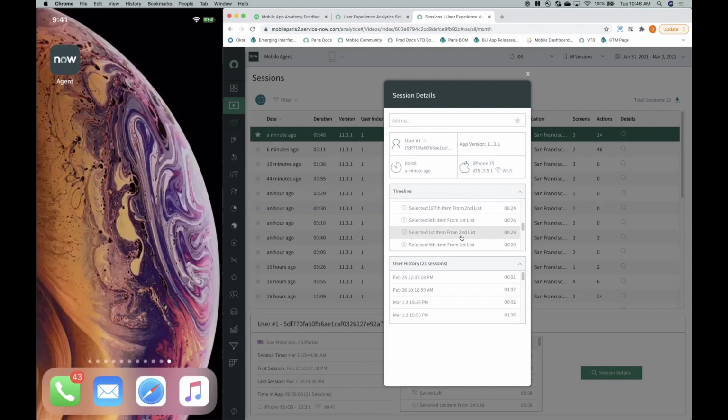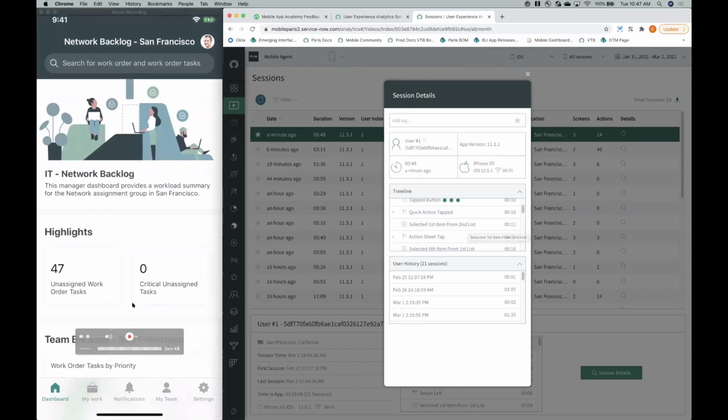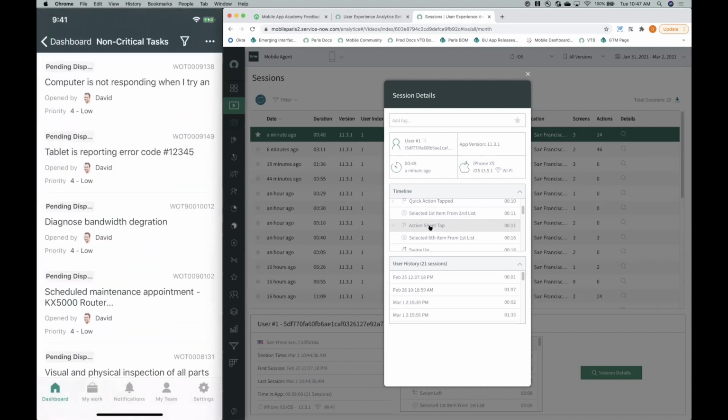Let's see, where do we execute our action? Oh, action sheet taps. So I guess this doesn't give me an idea of where that action was tapped. Selected first item from second list. To explain this, these are 2 list screens, and it seems that it's telling me that this first item, first list was tapped into. And the next thing that happened was that there was an action that was selected as 6th item from the first list.